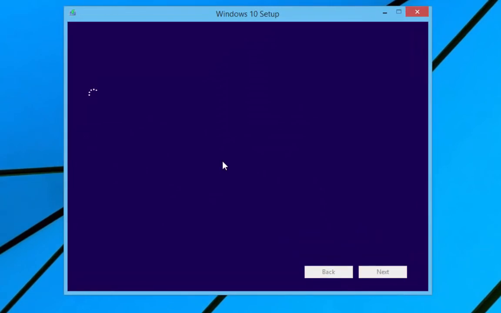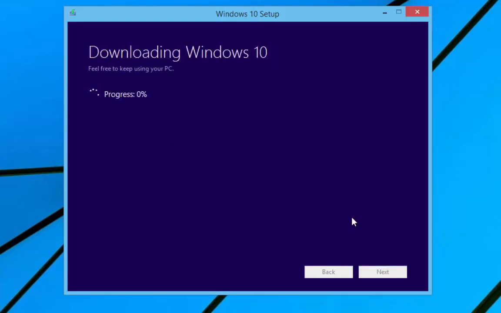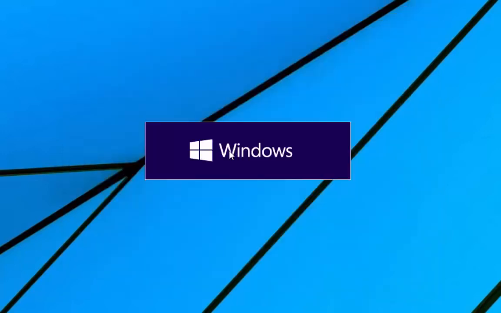Now the Windows 10 setup dialog box will open, and we need to select upgrade this PC now and then click next. Now Windows 10 will be downloaded, and depending on your connection will depend on how long it's going to take. I'm going to pause the video now at different stages just to keep this video short. So once your download is finished, it will then be verified. Then you'll get a dialog saying that it's creating the Windows 10 media, and then after that Windows will prepare the files and get ready for the install process.